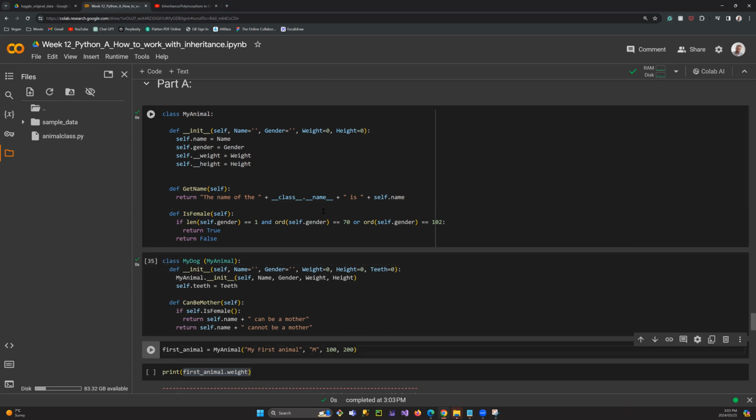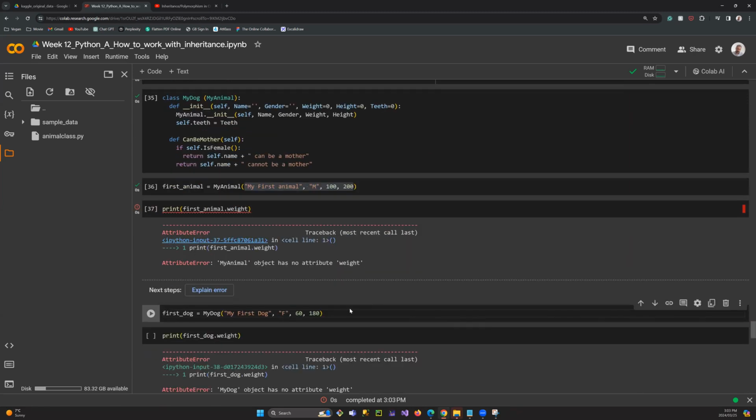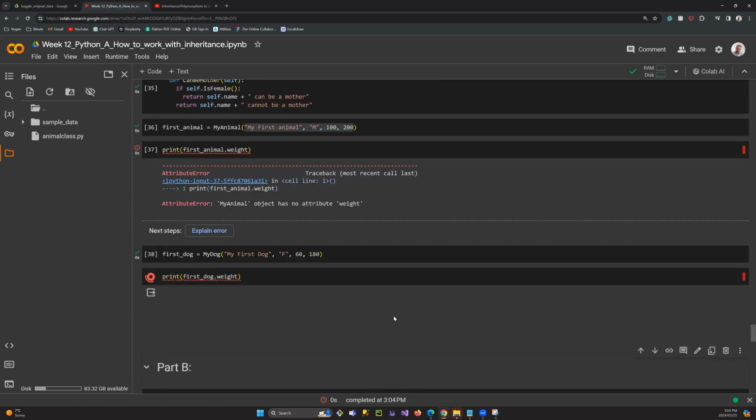See, if I say show me, create one object, it is created by passing all those parameters. But if you say get the weight value for me, it shows an error, as you see. And if I create another dog, this one was animal. This is from the derived class. It does the same thing.